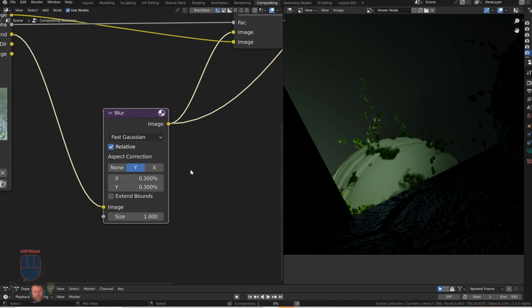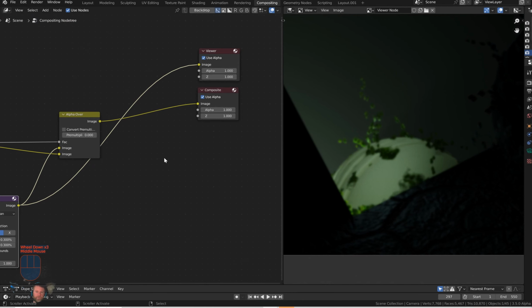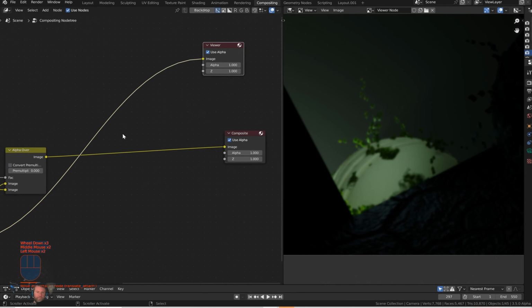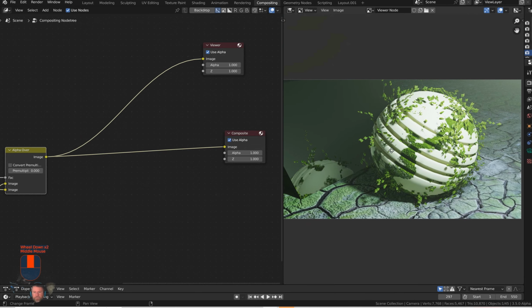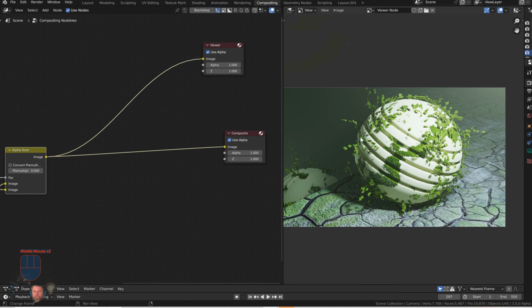0.3 it is. I'm going to cut the middle of that. There we go. That's what I was looking for. So now under the compositor, let's switch back over and see what we look like ultimately here. Looks pretty good. That's slightly out of focus, as it should be.